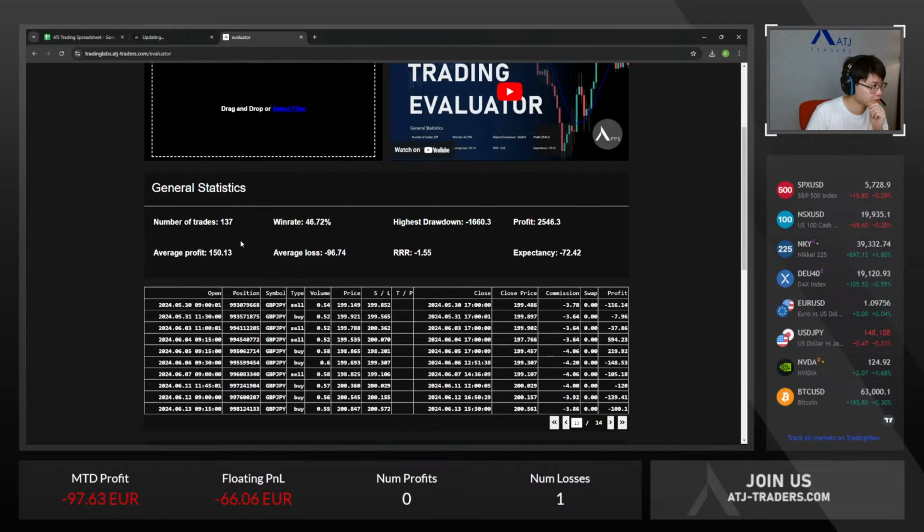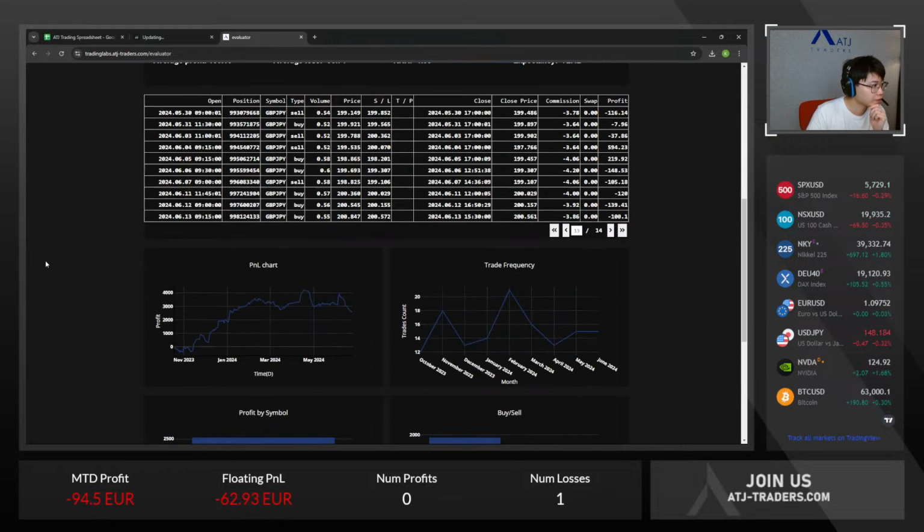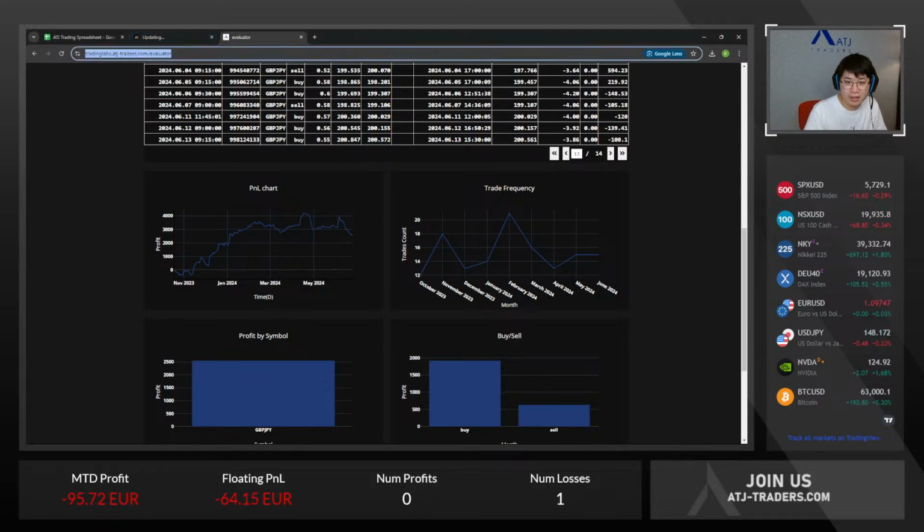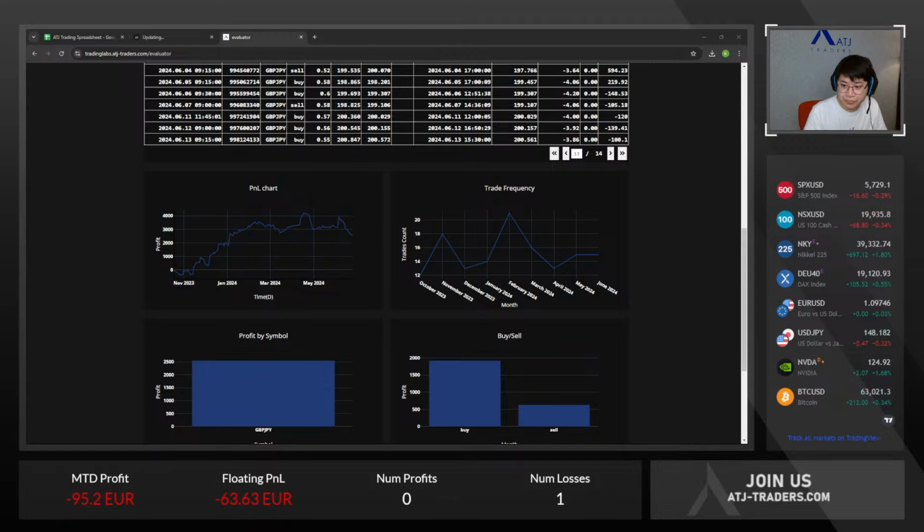So I've had some nice success with this strategy. 137 trades, a win rate of 46%, maximum drawdown of 1,660, and a profit of $2,500. Right, so I can show you the profit curve here. The strategy seemed to perform worse in the second half, so I decided to re-evaluate the strategy. Oh, of course, I'm very sorry about that. I will share the link with you right now.